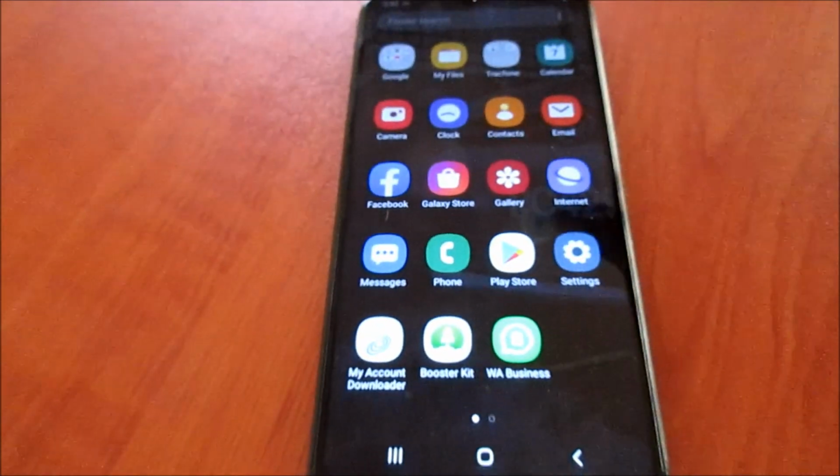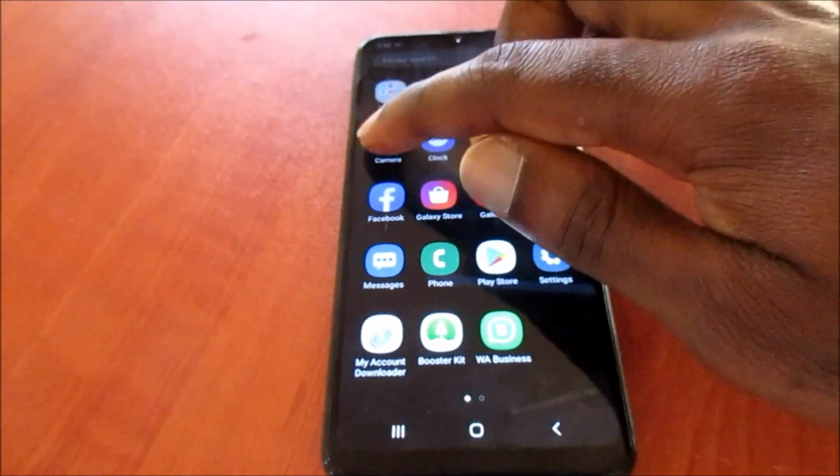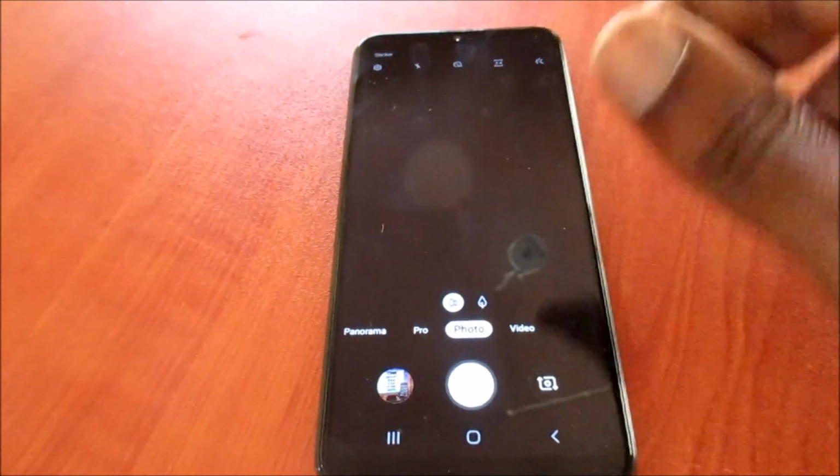Hi guys, Lense. In this video I am going to show you how to change your camera resolution.